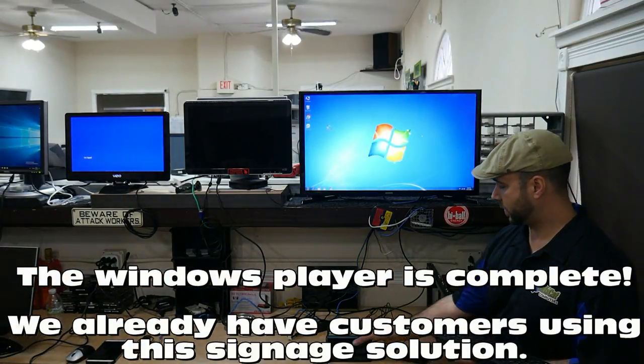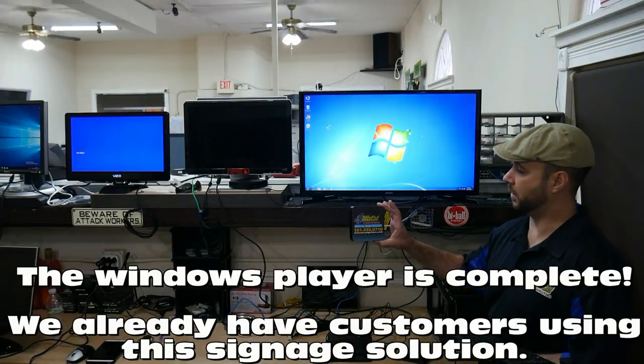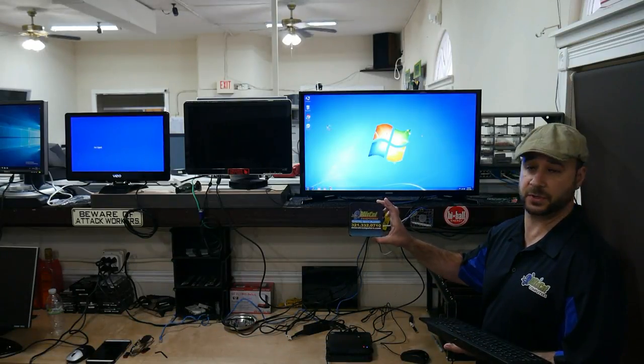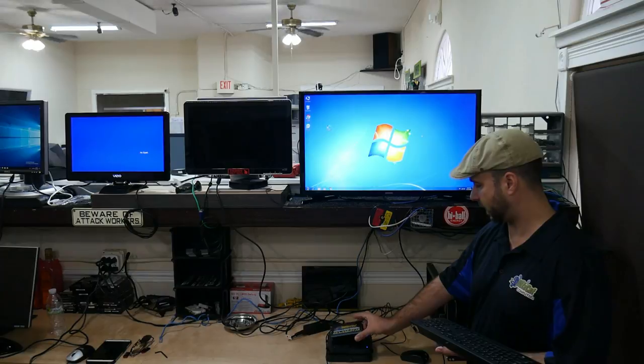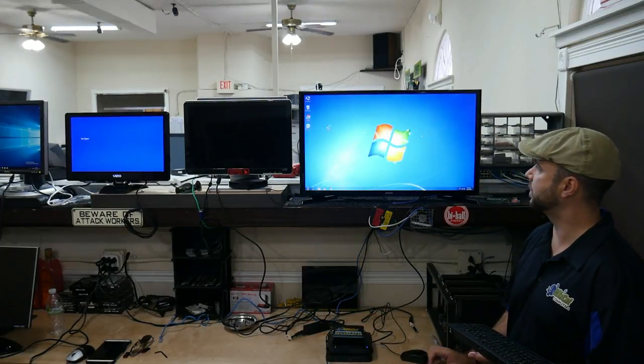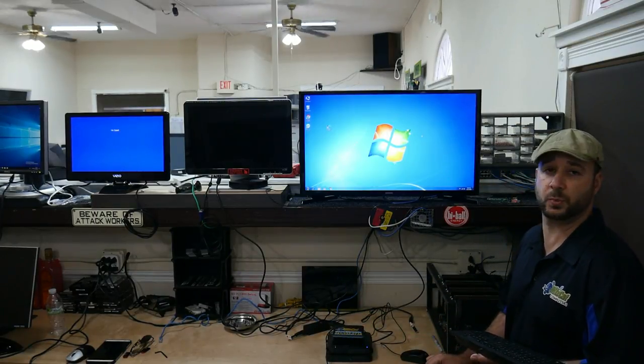We're working on also an Android version of a player. This is going to have our software on there. We're just about done with that. Right now, we're on Windows. What I'm using here is just Windows 7.